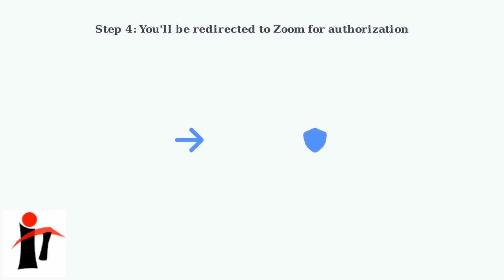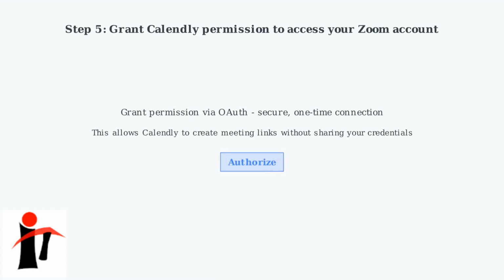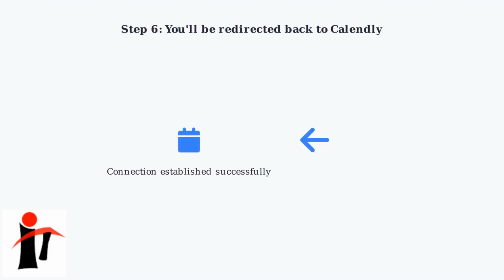You'll be redirected to Zoom's authorization page, where you can review the access permissions. Grant Calendly permission to access your Zoom account via OAuth. This secure, one-time connection allows Calendly to create meeting links on your behalf without sharing your credentials. Once authorized, you'll be redirected back to Calendly, where the connection is complete.